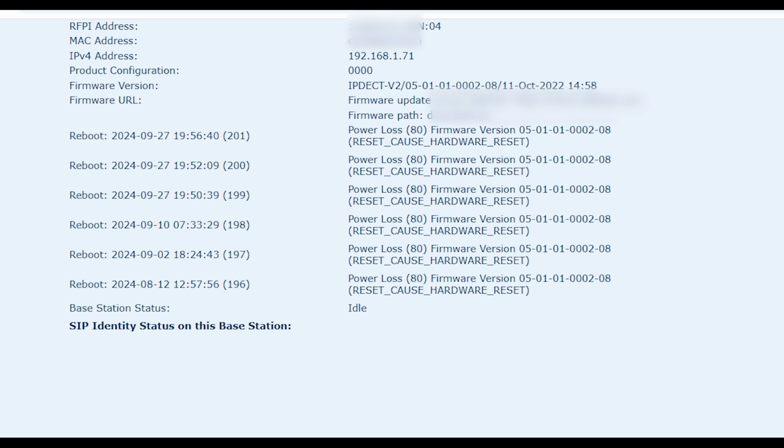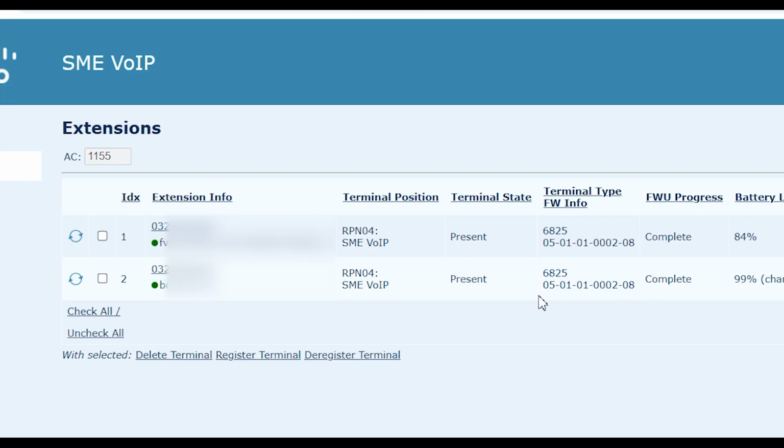However, you can go to extensions and it will actually show the 2 DECT handsets as being 2 valid extensions. So if you notice, we have the 2 DECT handsets, 6825, 6825 as before, 5-01-01. The other one's the same way. Shows the battery level. This one is on a cradle charging.